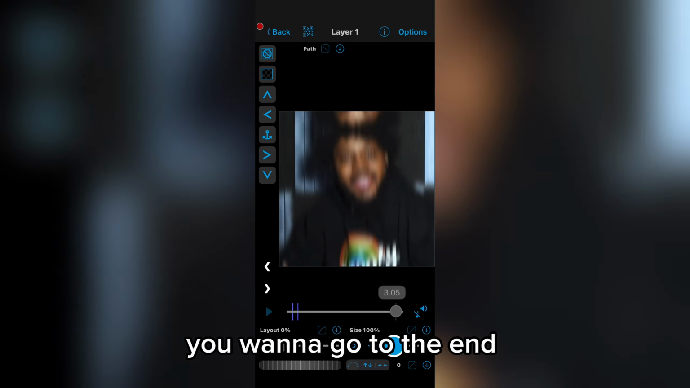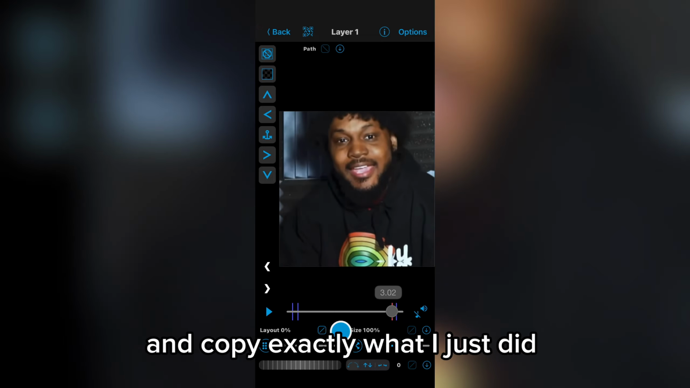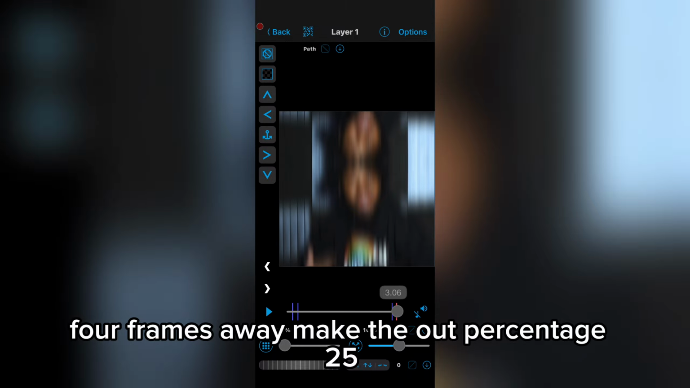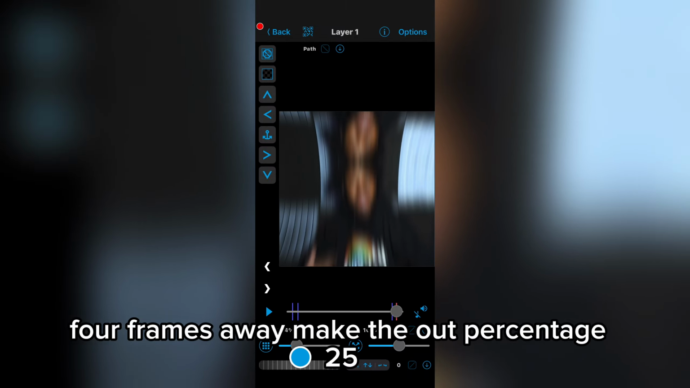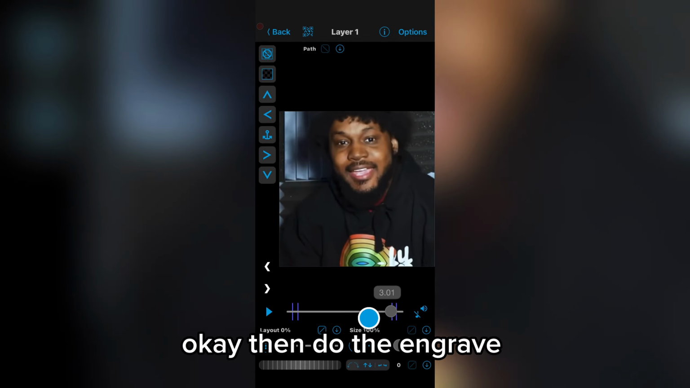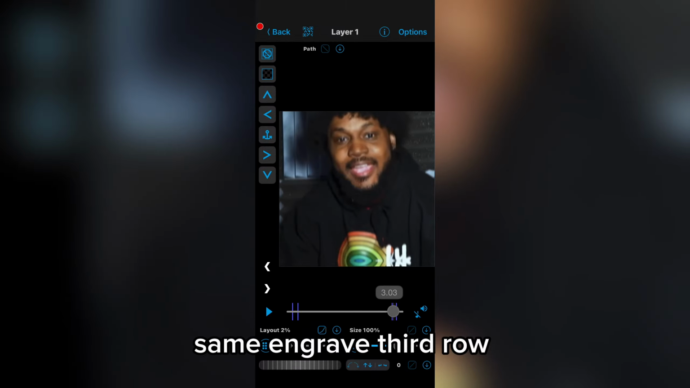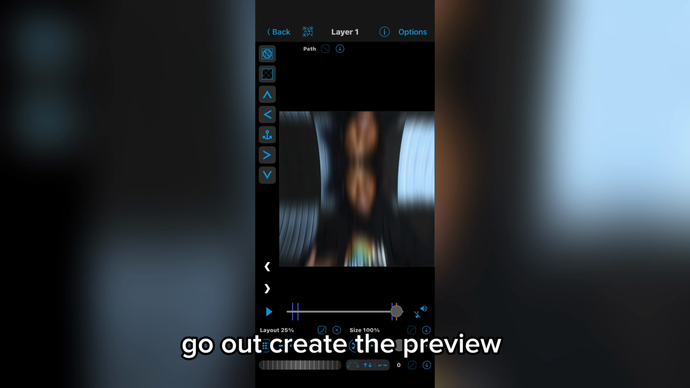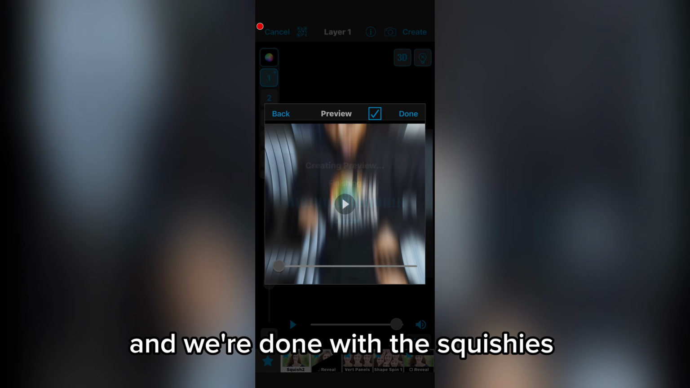Then go to the end and copy exactly what I just did. 4 frames away, make the out percentage 25. Always do the starting percentage at the end, okay? And then do the end graph. Same end graph, 3rd row. See how it makes it look like that going out? Create the preview and you're done with the squishes.